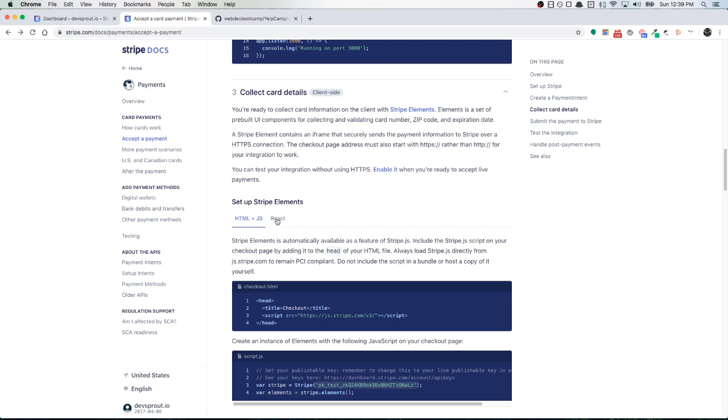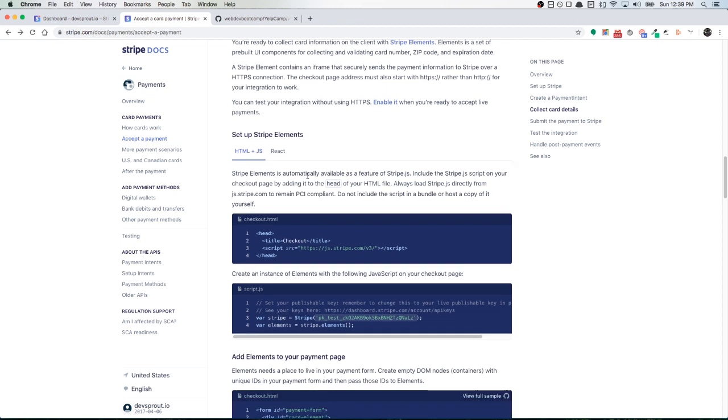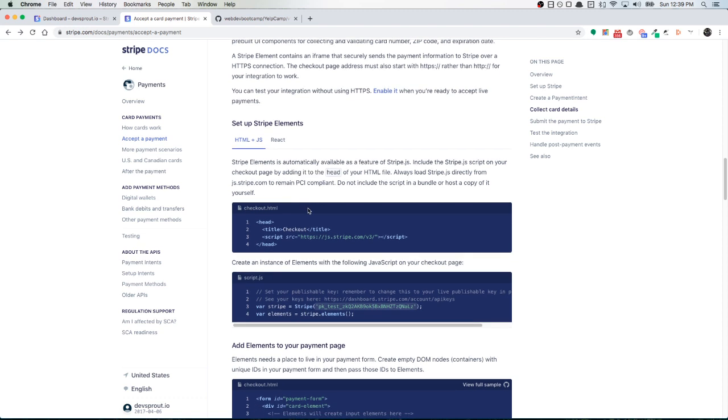So we're not using React. We're going to use the HTML plus JavaScript here. Set up Stripe Elements. Stripe Elements is automatically available as a feature of Stripe.js. Include the Stripe.js script in your checkout page by adding it to the head of your HTML file. Always load Stripe.js directly from js.stripe.com to remain PCI compliant. Do not include the script in a bundle or host a copy of it yourself. So basically what they're saying is you have to use this CDN.